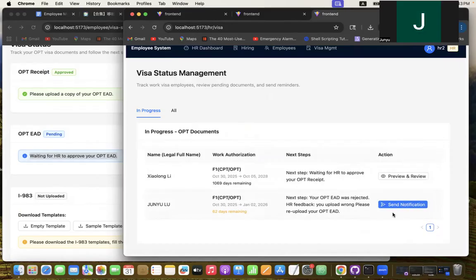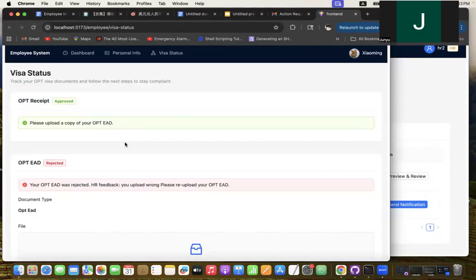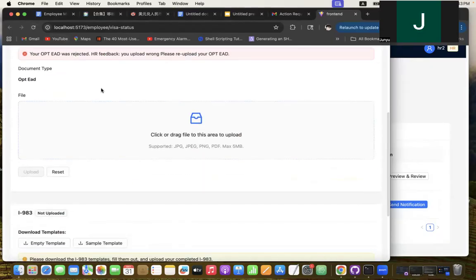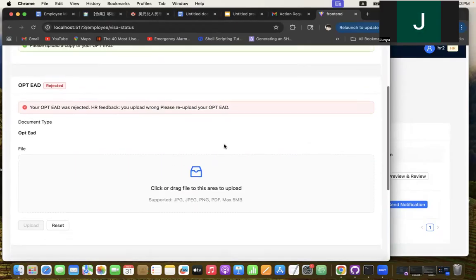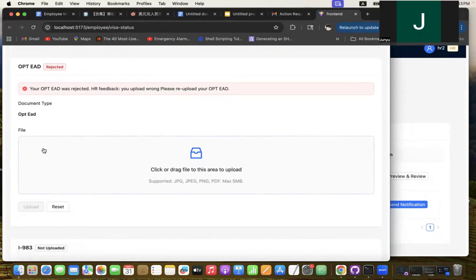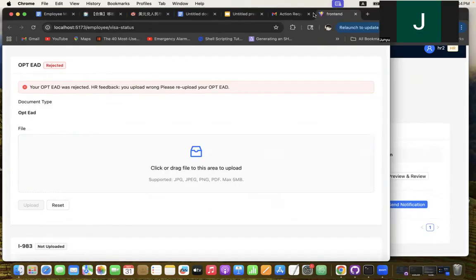You can send notification again because you upload wrong. You need to upload the document. Refresh. Yeah, see, your OPT was rejected. You upload wrong. Please re-upload OPT EAD. Document type OPT EAD. Now you can try to check the send notification button again. Yes, it's already sent, right?